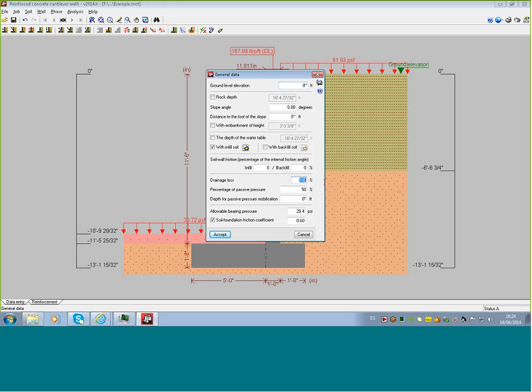Drainage, we have to guarantee 100%. Some people say that it's impossible to do it, but at least if we use software, we can create the environment and create all the situations as much as we can. The percentage of passive pressure is 6%, and depth of passive pressure mobilization 0. So allowed bearing pressure 28, and soil foundation friction coefficient 0.6. Okay.